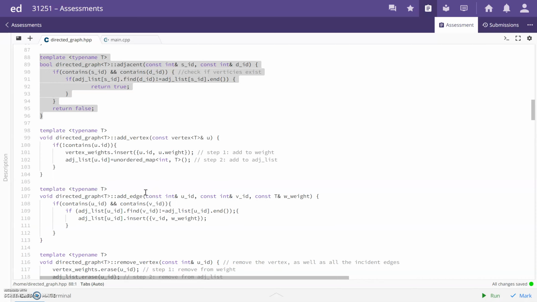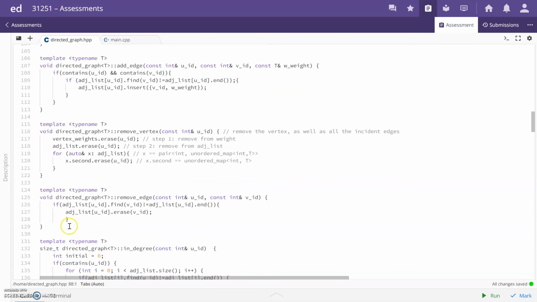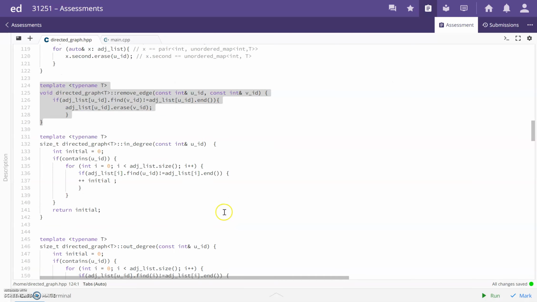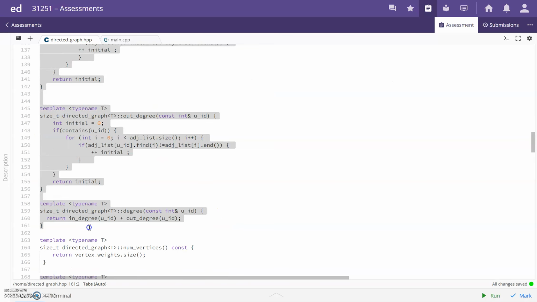Alright, for the next one will be the remove edge. So the basic idea is basically the same as the adjacent. I need to find if the vertices exist, and then if it contains the same value as the end, I need to erase it.